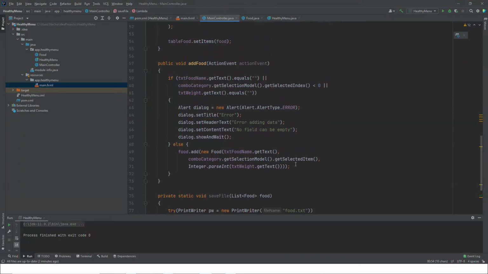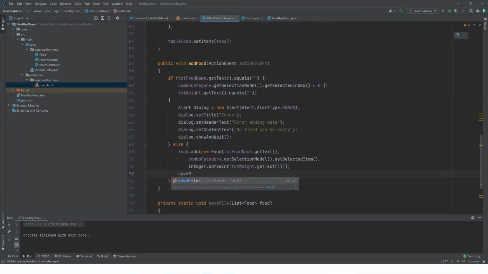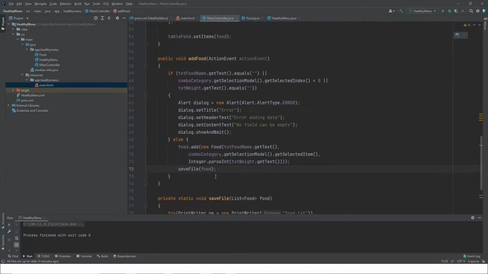In this case, we can call this save file method and pass the food list as a parameter. So let's see how this works now.